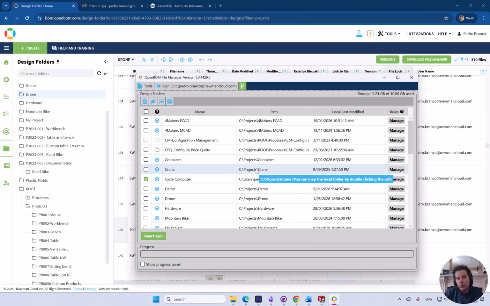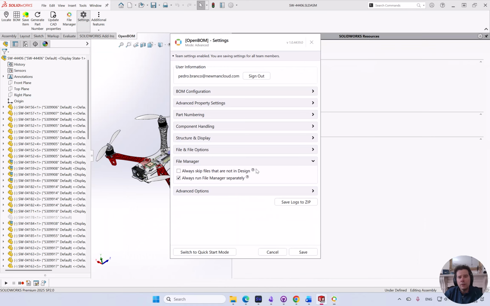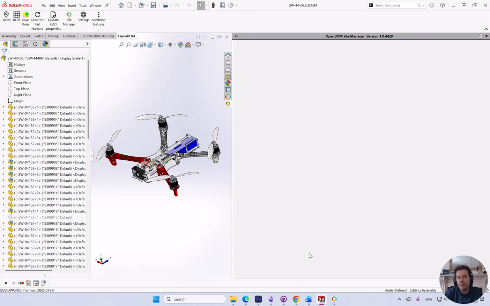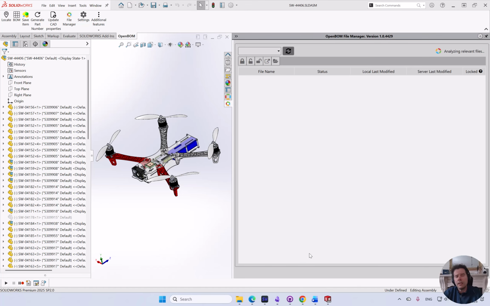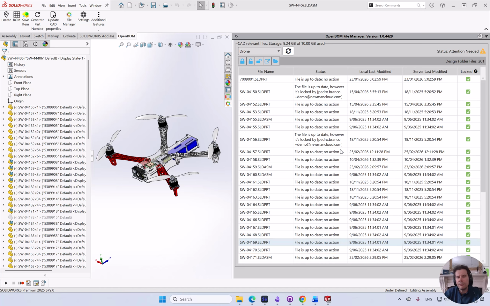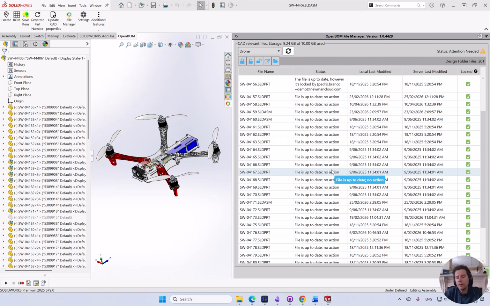So it also can work inside SOLIDWORKS. So you can actually ask it to run inside SOLIDWORKS with the option to not run separately. And here you can see that it will show the status of each reference, each open assembly and references, and their status against other team members collaborating with the same structure.